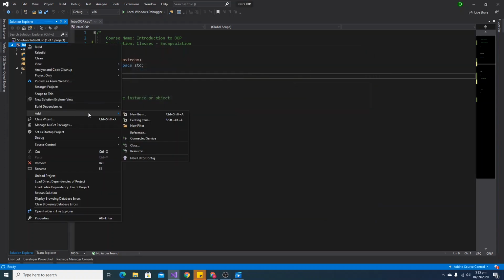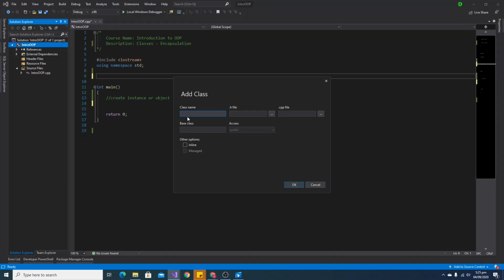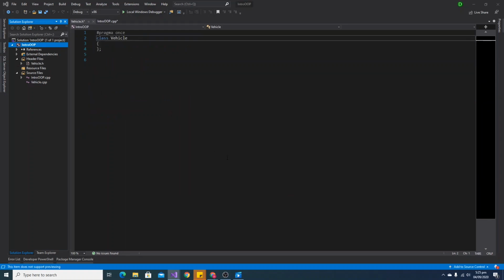If I just add a class, it asks me what my class name is, and in this case, let me define my class name to be vehicle. You see here it's going to add a .h file, which is our header file, and a .cpp file, which we will use to put our member functions and our logic for our functions and methods. If we click OK, it would have created our header file. See, we have vehicle.h in our header directory, and also a vehicle.cpp file.